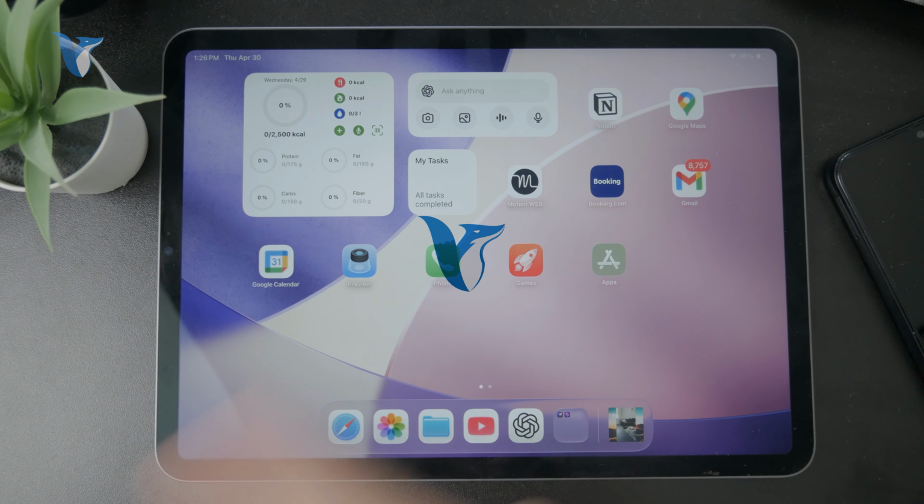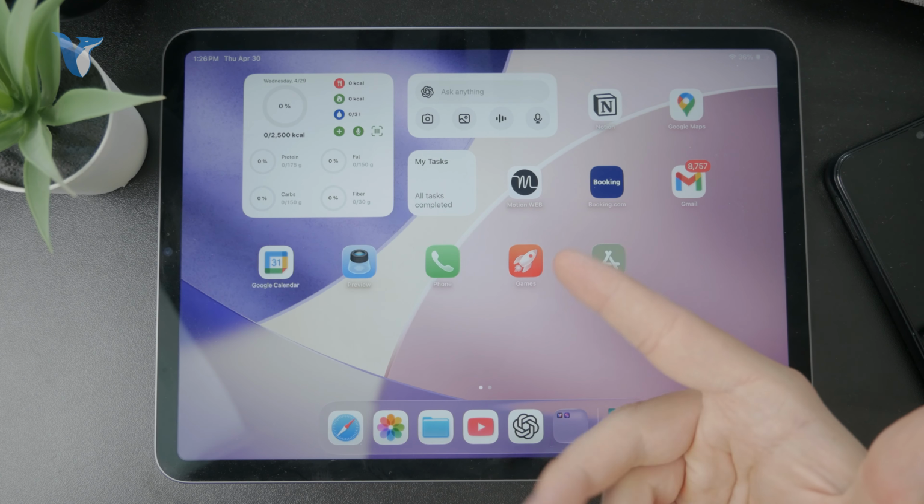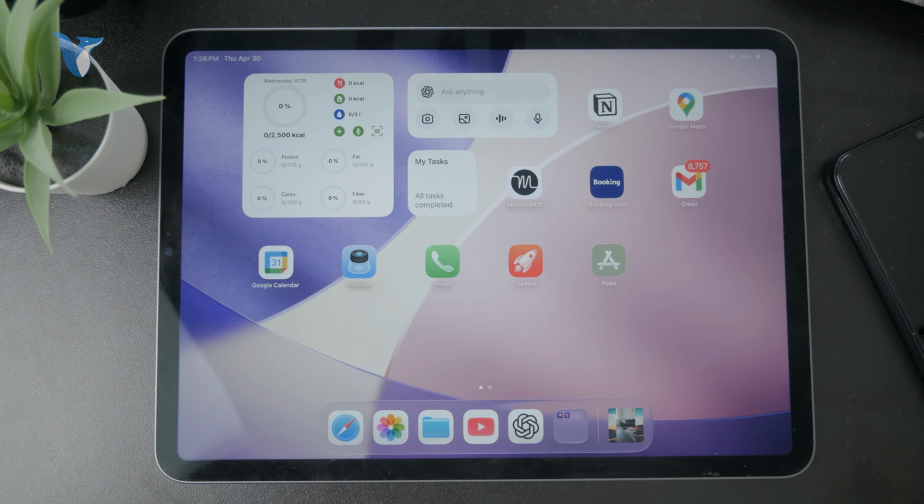Now here is how you can make everything gray on the iPad. Let me explain that and actually show you how you can set it up.